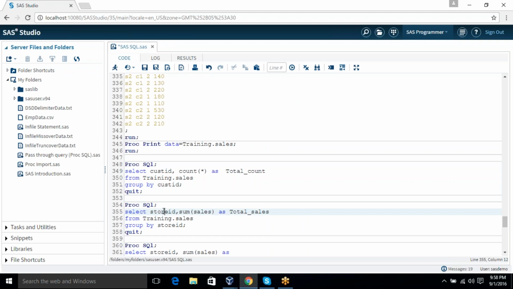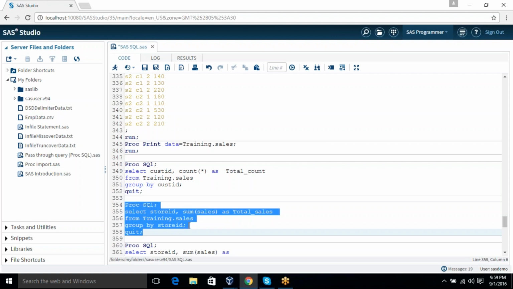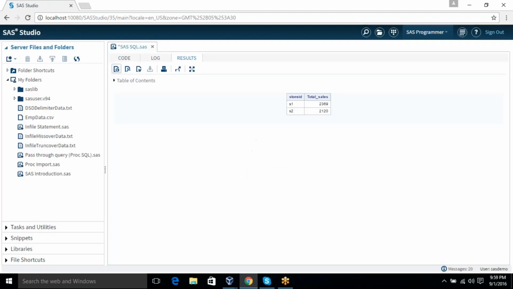Now I am looking at sales at the store level. So I am using store ID, and the same store ID I am using in the GROUP BY statement also. Then SUM, for whichever variable I want the sum of, I use sales. Then AS means I am creating a new variable whose name is total sales. FROM is my keyword and this is my table name and GROUP BY statement. So when I run this one, I am getting total sales at store level, S1 and S2. S1 sales is 2369, S2 sales is 2120.